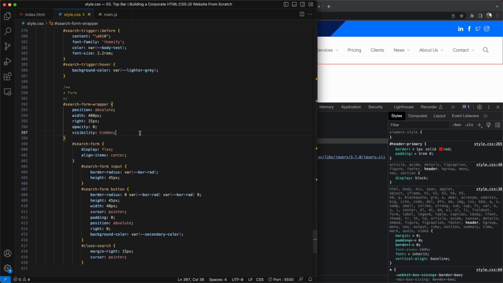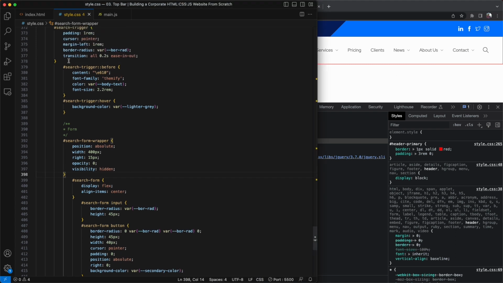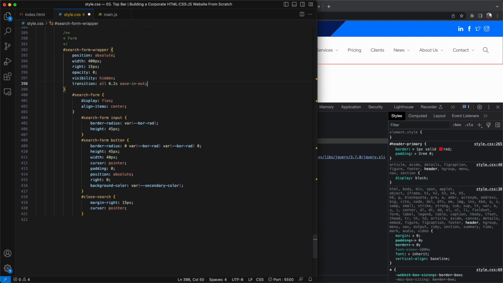So do we need to add anything else here? Yes, we do. We need to add a transition in, or else it's just going to come into view straight away, instantly. So again, there we go. We can just copy and paste this, transition all. Save that there.